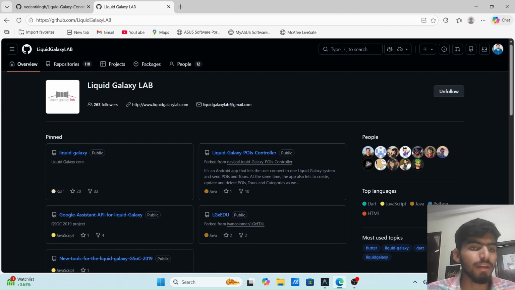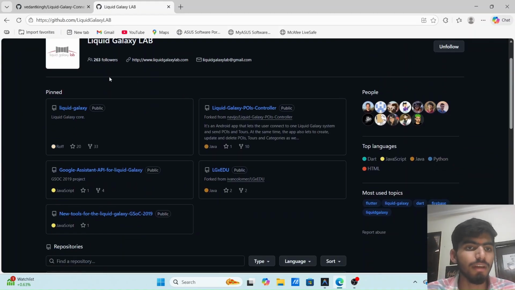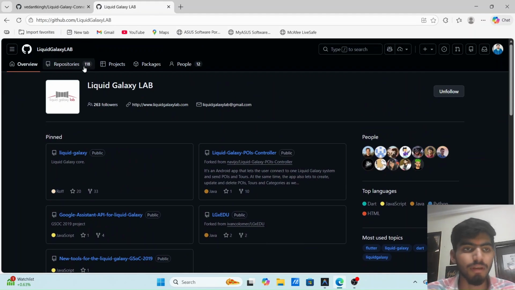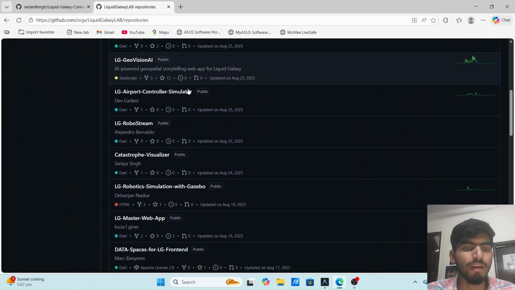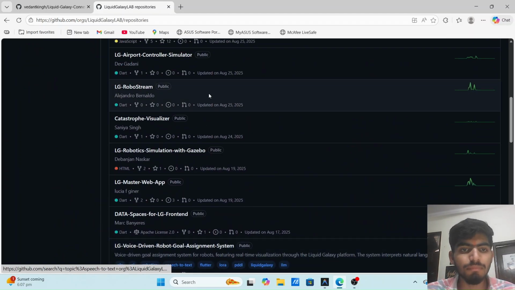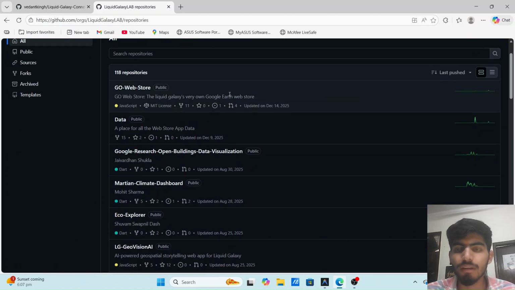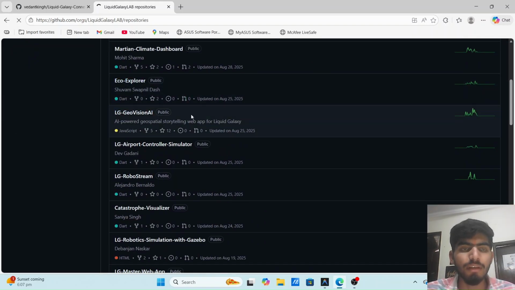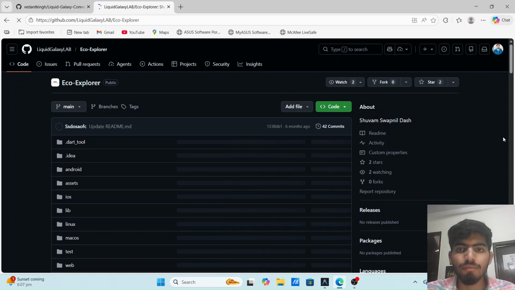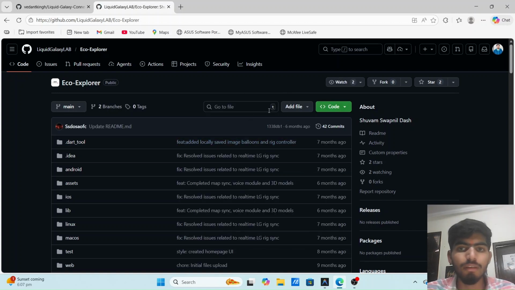Now we will be seeing the Liquid Galaxy environment on GitHub. Here is the main GitHub of Liquid Galaxy where you can see all the related information. Here are the repositories. We can see that it is managing around 118 repositories, where all the projects of Google Summer of Code and all other projects are. We can open any one, and if we want to contribute, then we can.